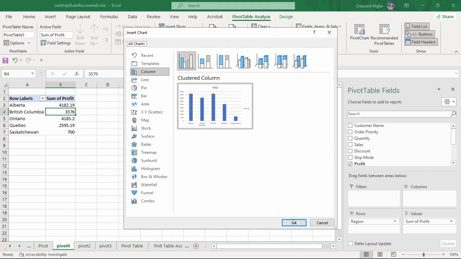Okay, so if you just look at the clustered column chart, you can easily tell the region that has made the highest profit, just by looking at the bar. Exactly. So remember, we have other charts.